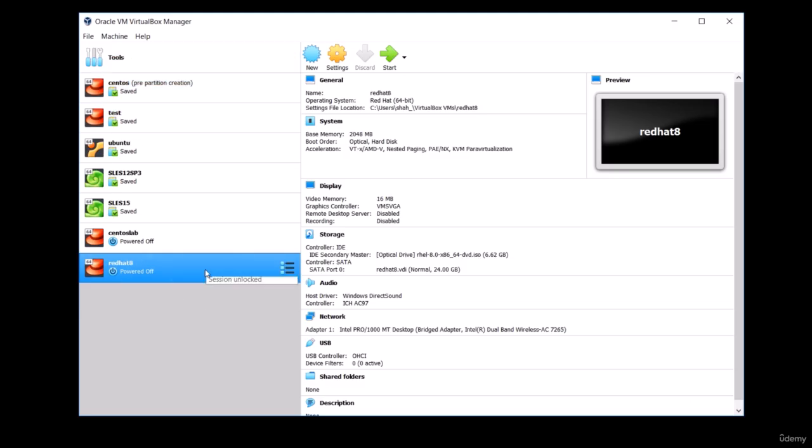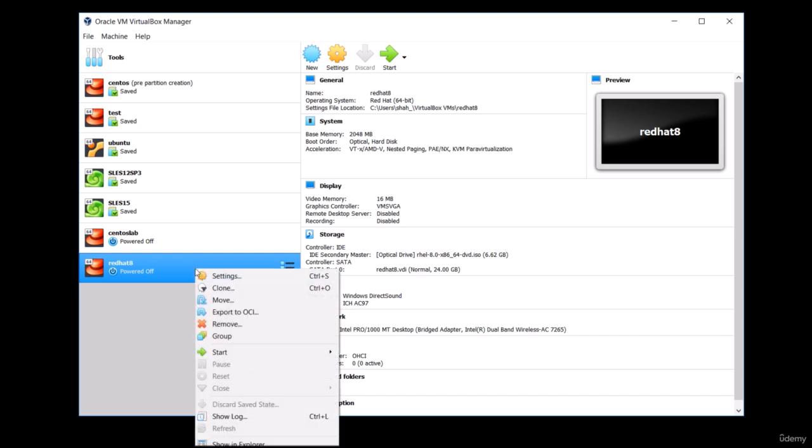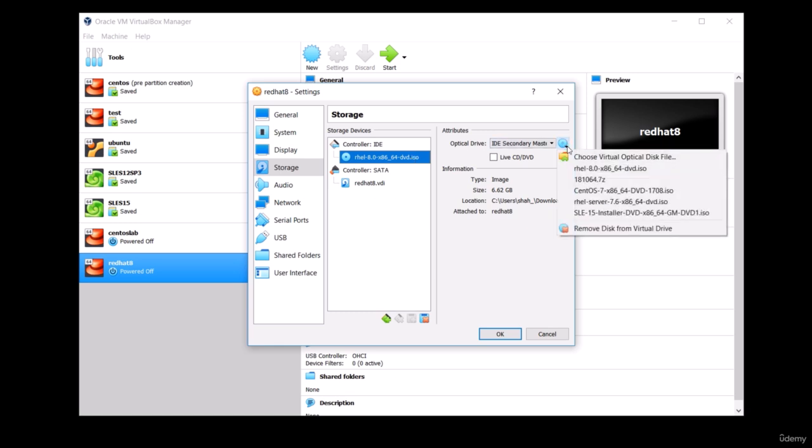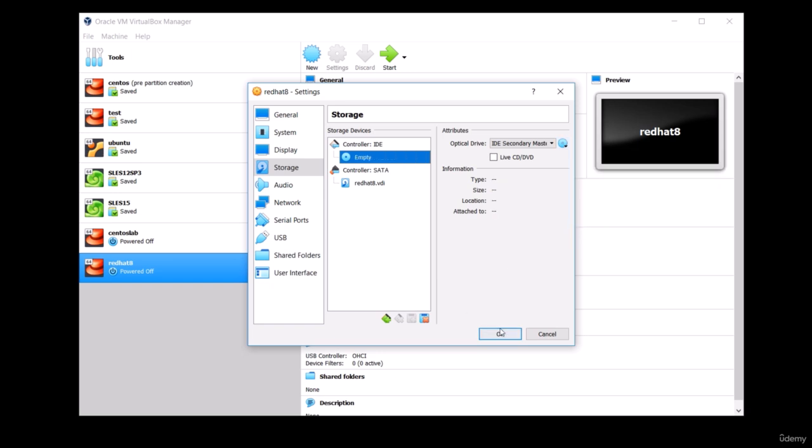Go back to your Oracle VM VirtualBox Manager. Right click on the server you just created. In our case, it's Red Hat 8. Click on Settings. Go under Storage. This is the DVD ISO that's mounted right now. Click on that CD icon here. And then click on Remove Disk from Virtual Drive. Hit OK.